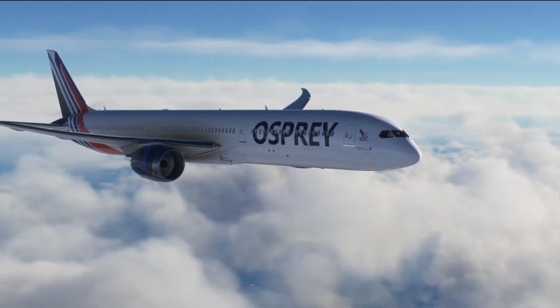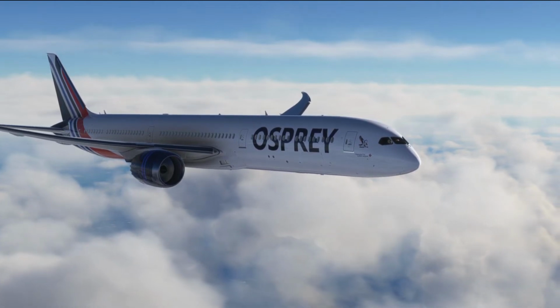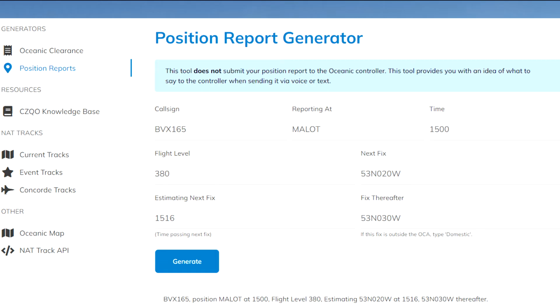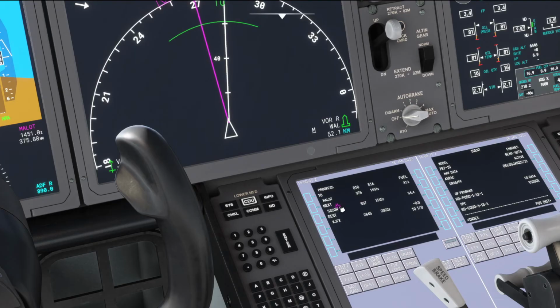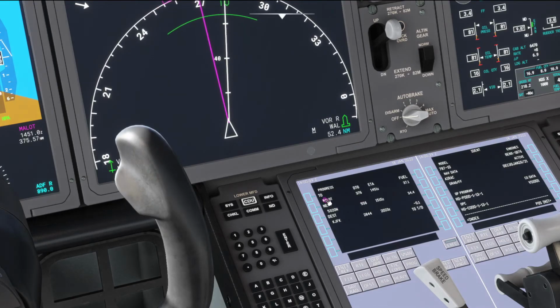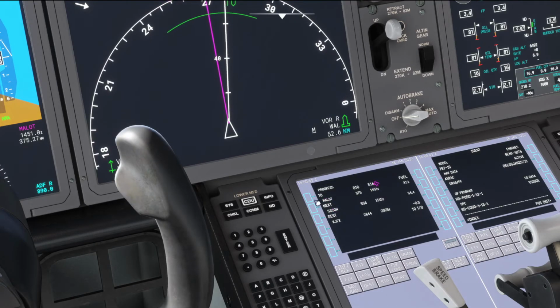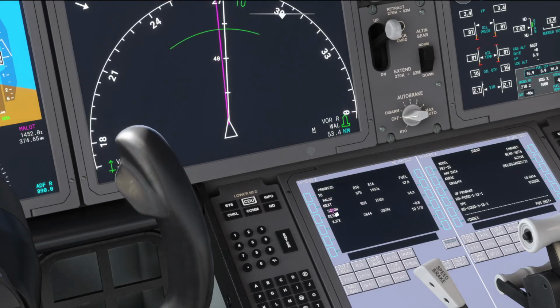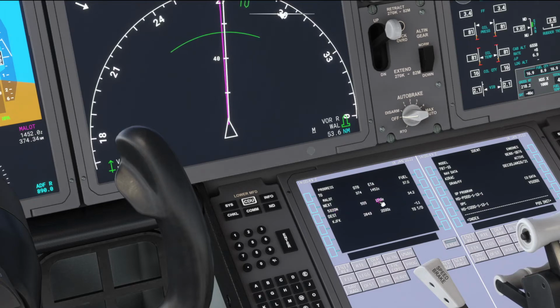If it's fairly quiet on the frequency, you might want to practice a position report. Go to the Gander website again, ganderoceanic.ca, and go to the pilot's position report tab, and type in all the data again as we did for the clearance. So Osprey 165 reporting at MALOT at time 1500, flight level 380, and then we need to know our next fixes. So in our progress page, we can see we're on our way to MALOT now as an example for this tutorial, and our next waypoint is 53 degrees north, 20 degrees west, and we've got an ETA of 1516Z there.